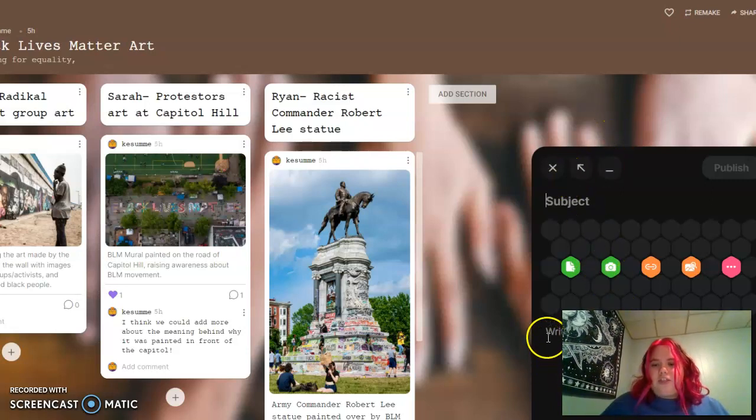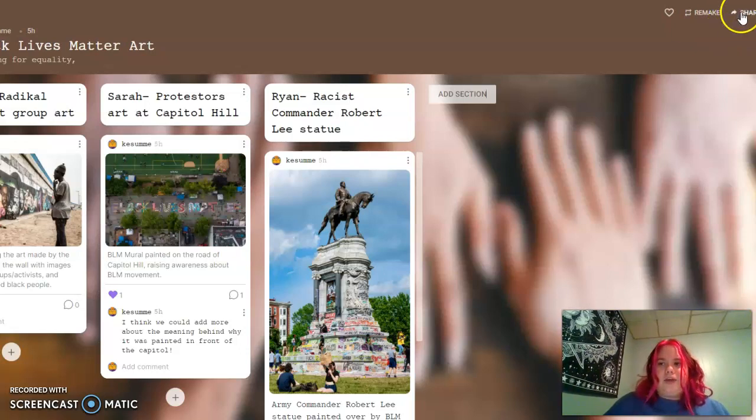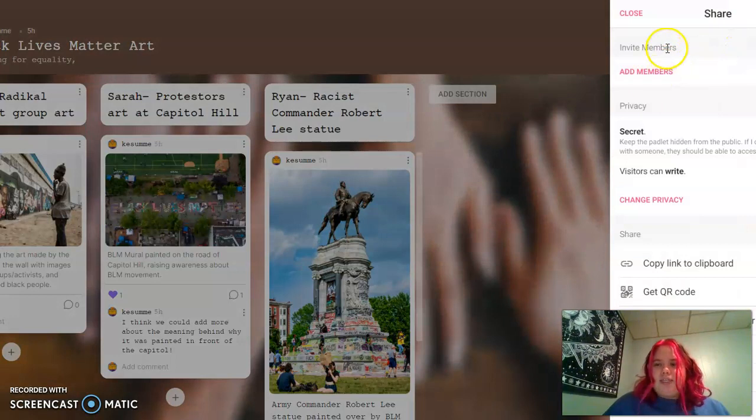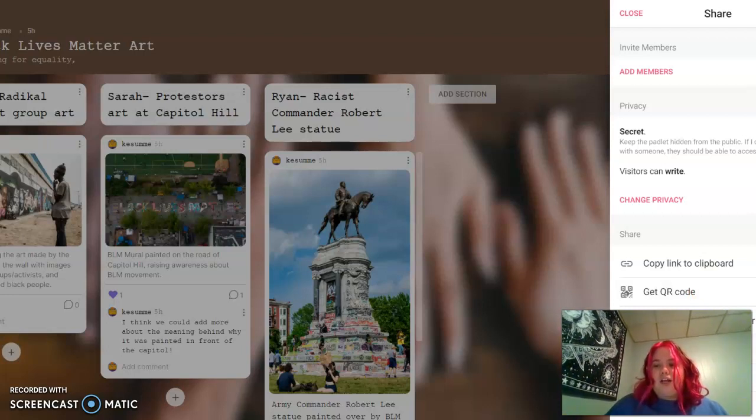And then this is where you'll write down your comment under your picture. And then you will share your Padlet up here with the share button. You can send any member, or you can invite members, or you can send it to your teacher. You can email, share in Google Classroom. A lot of students use that.